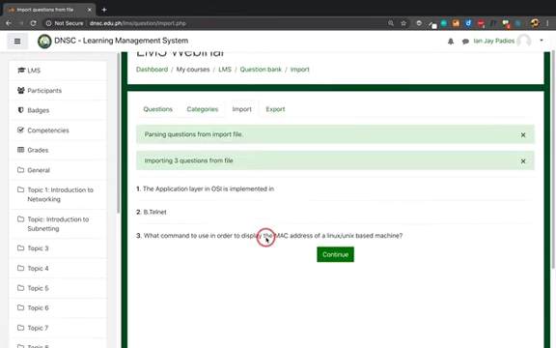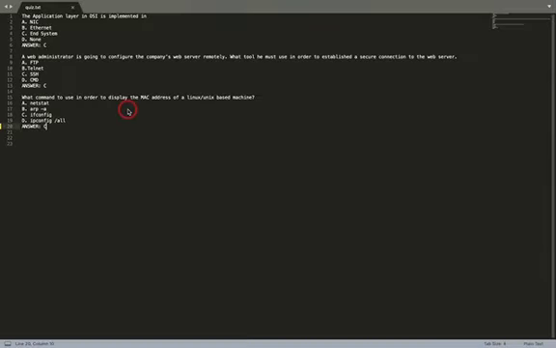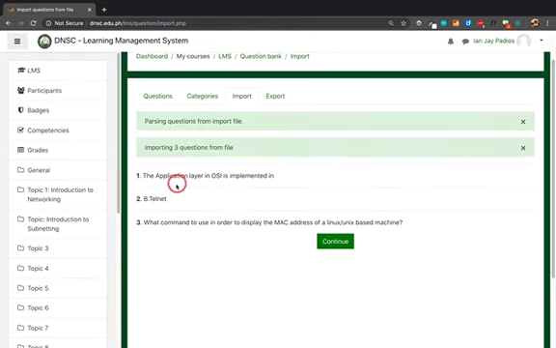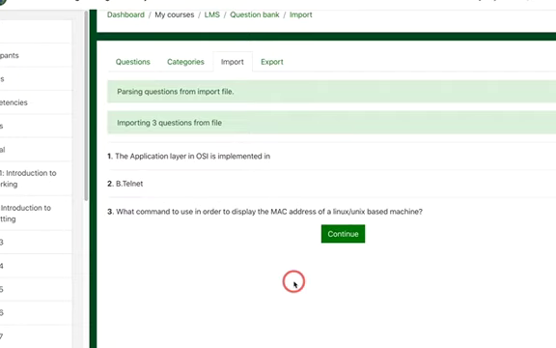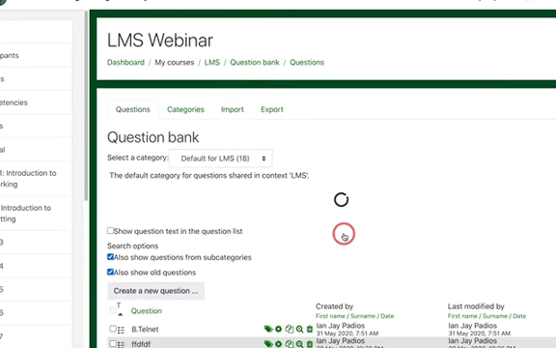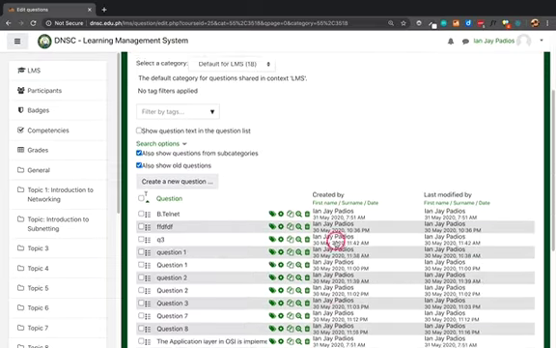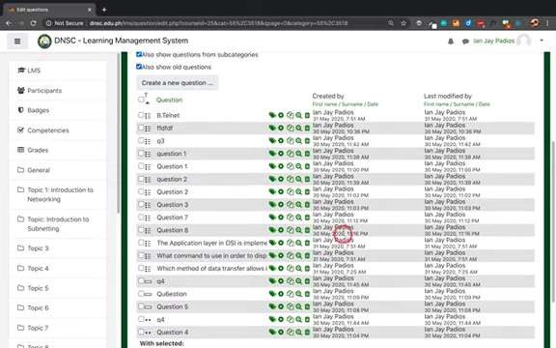Okay, so we have now how many questions? If you notice, we have 1, 2, 3 questions. So here also 3 questions. It means that our Aiken format is correct and accepted by the LMS. So click continue. We have now our newly added questions. So here they are.